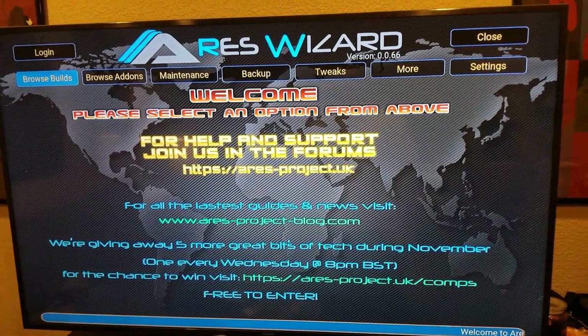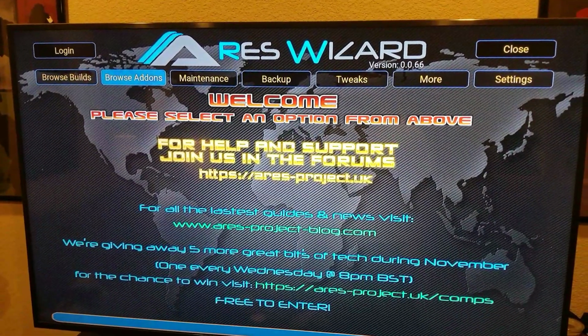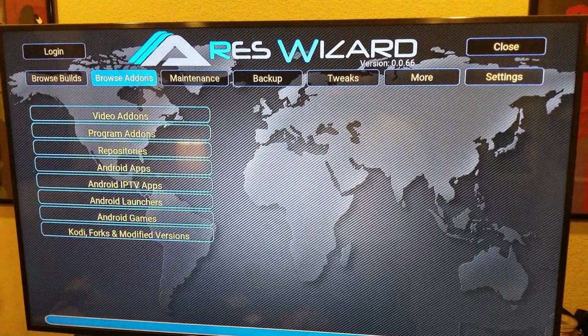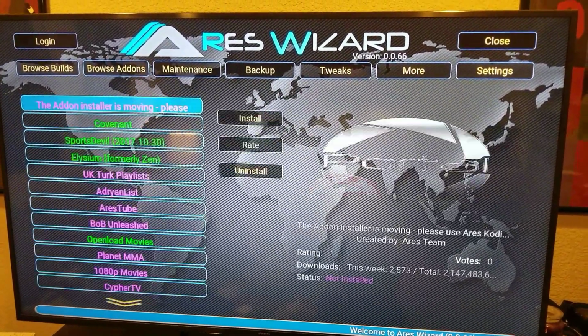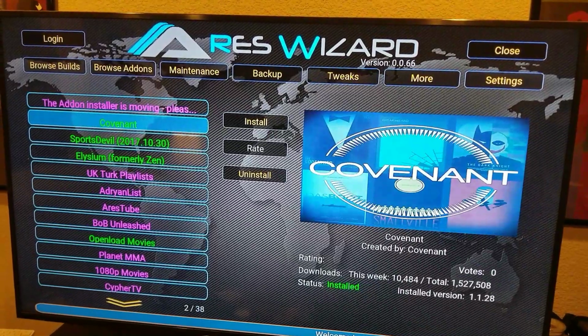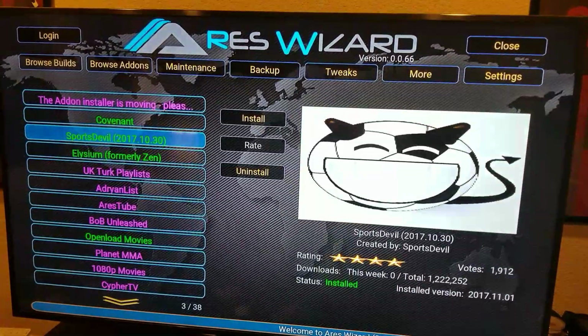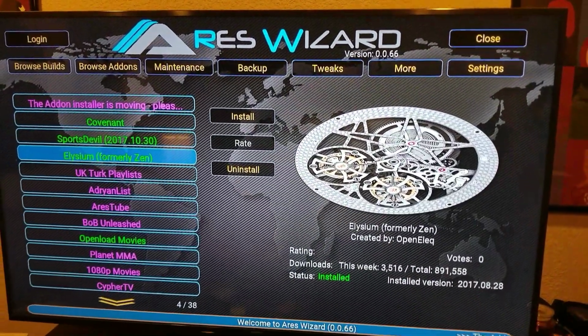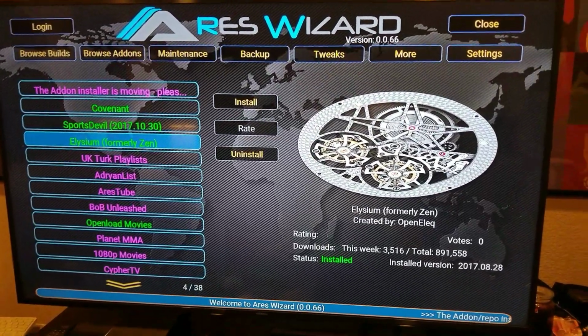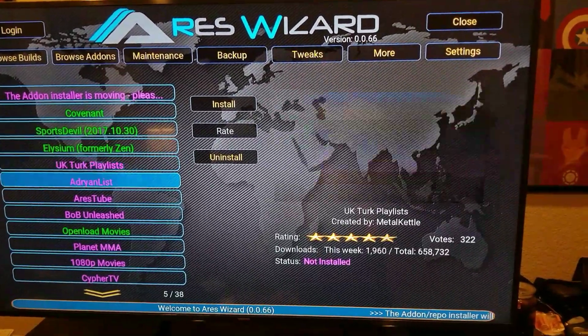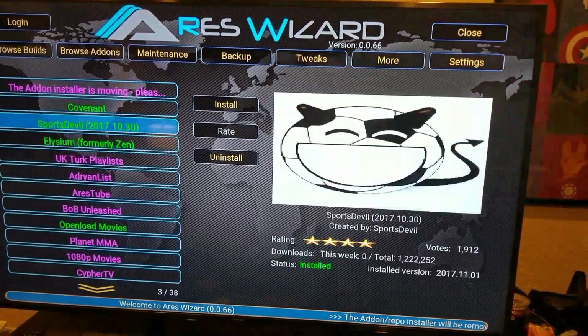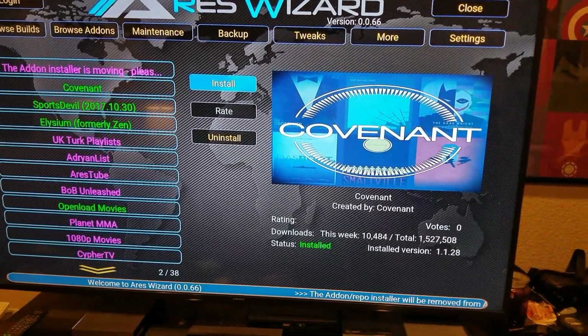All right, so once you're here, you're going to go over to Browse Add-ons. Click that. Down to Video Add-ons. Click that. You're going to see Covenant right here. There's also a couple other ones like Elysium, which I haven't checked if it is working or not. I know it previously wasn't. What you'll do from there is just say Install.